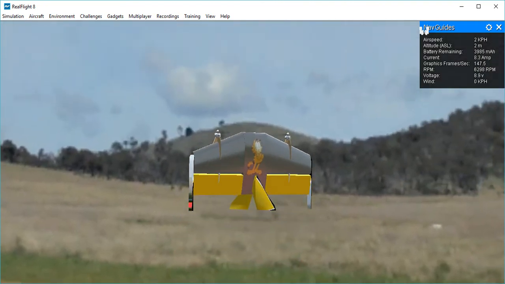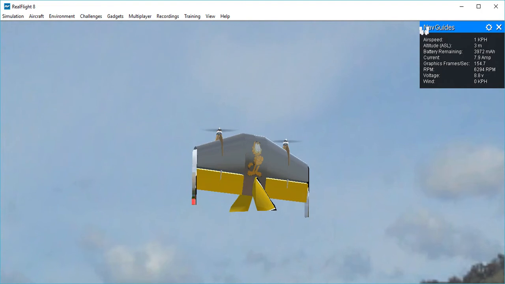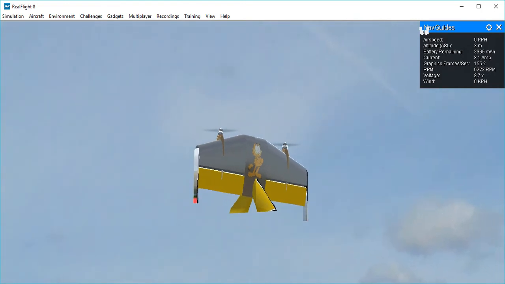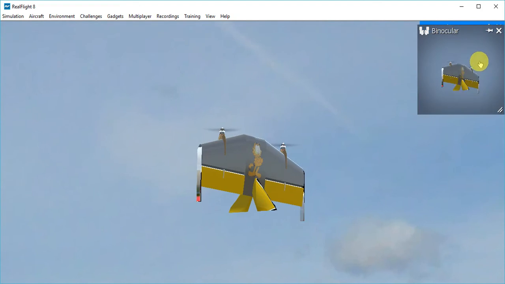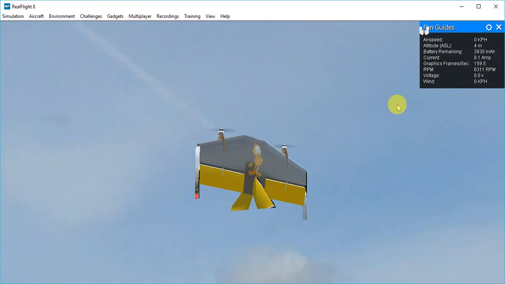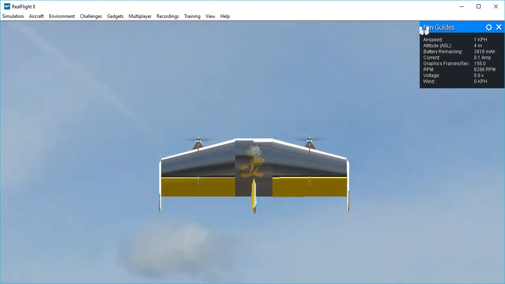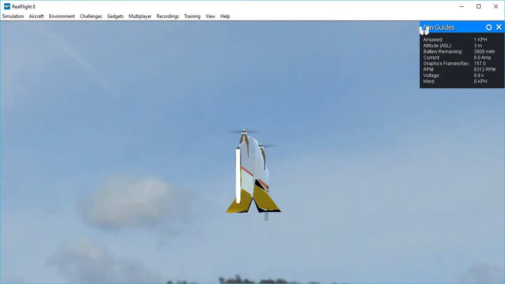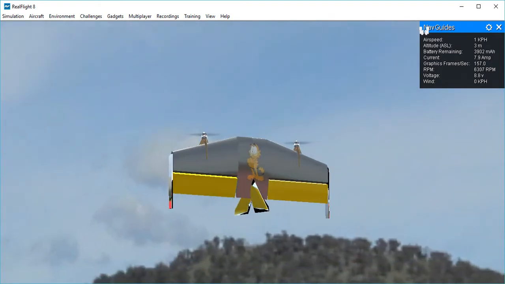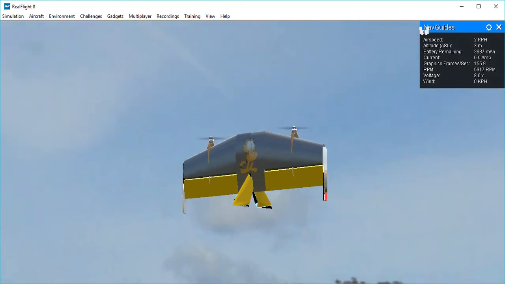All right, so there it is, hovering, and it's hovering with a throttle of about 55–58%, and you can see the current reading on the top right. Now that current reading, I believe that's actually per motor, so it's a little bit higher than expected. All right, so there's the TailSitter, and you can see that the yaw control is quite good, and it has quite good climb and descent rate.